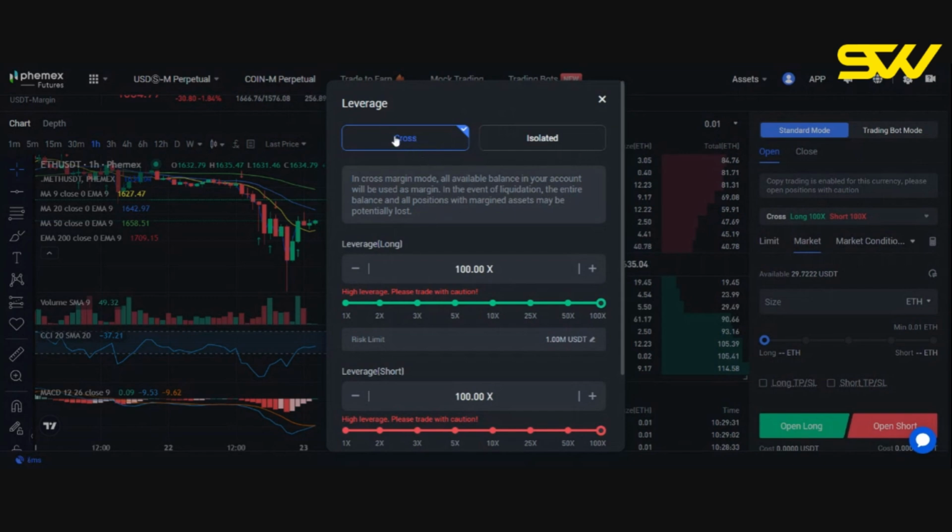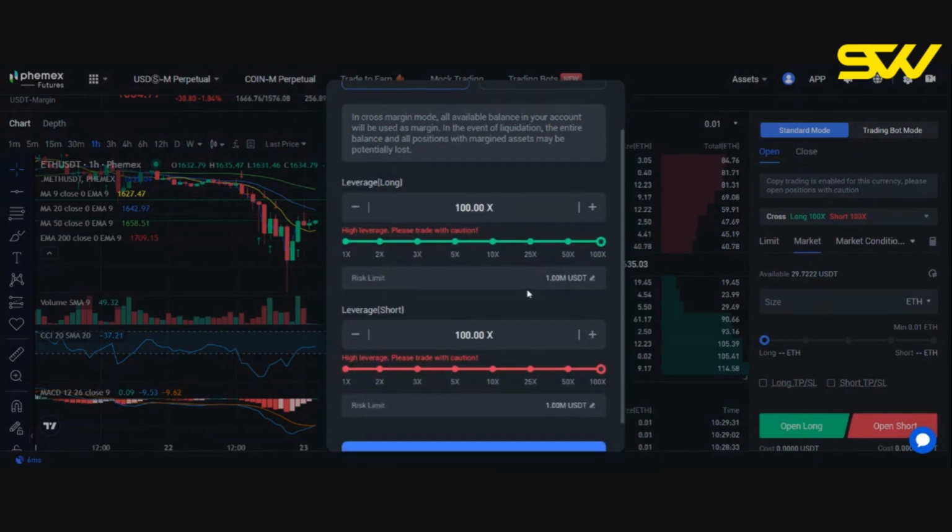So once you have cross mode selected, this is where you need to choose your leverage. For me, our style is always maxed leverage. When you use maxed leverage, the same movement from the market, the same movement from the chart, I am going to multiply it by 100 times, for a long position and also for a short position.